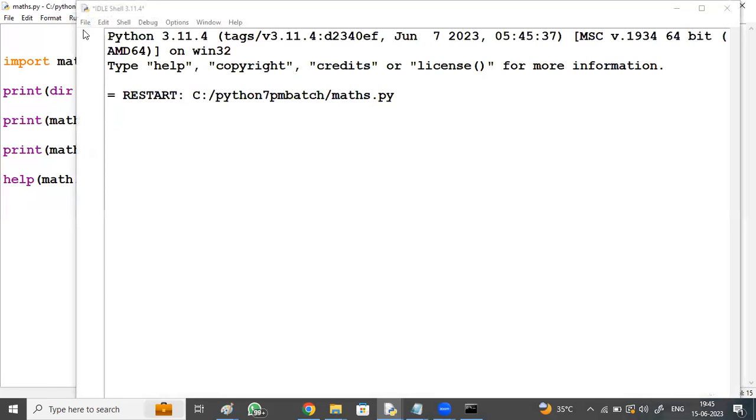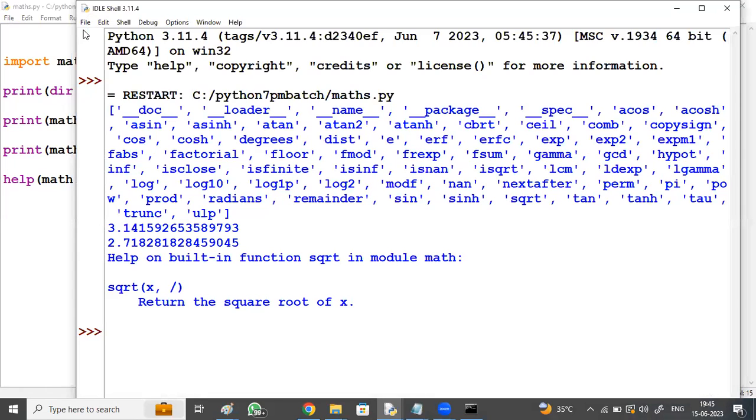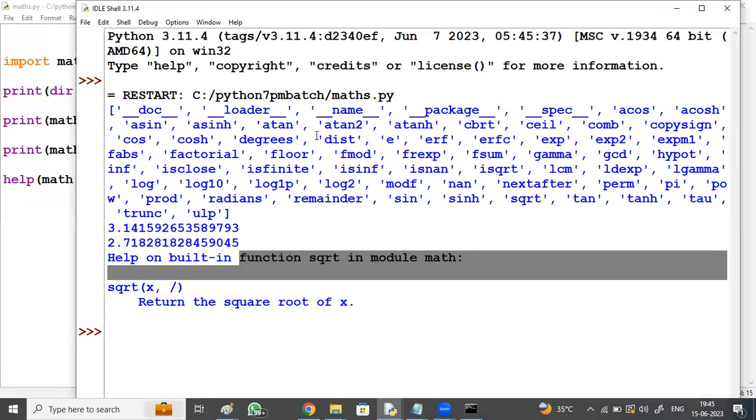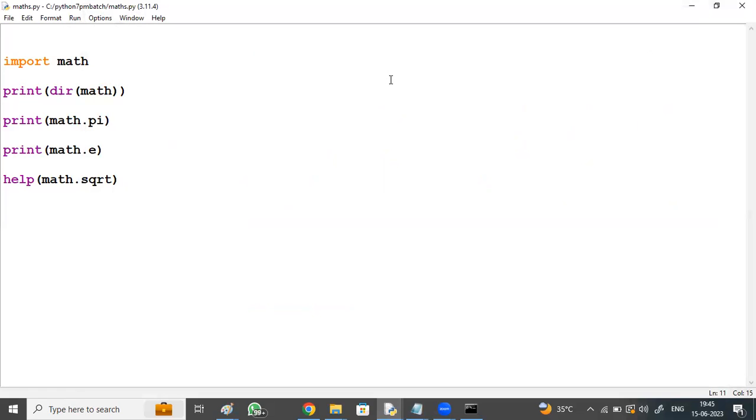Run module. Help on built-in function sqrt in the module math. sqrt expects a value x and returns the square root of x. So just provide one value x, and it gives the square root of that x.